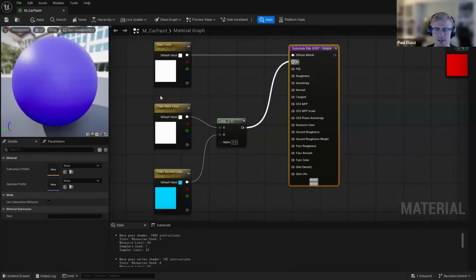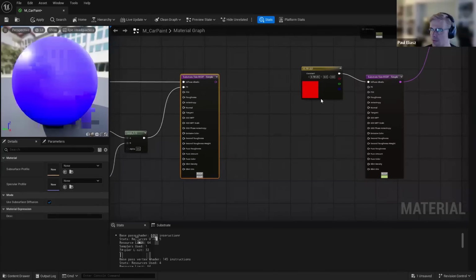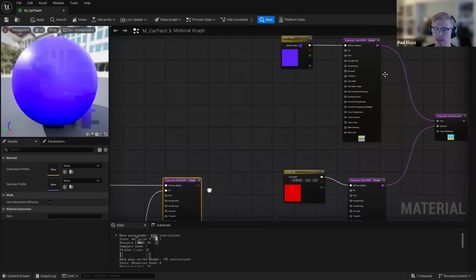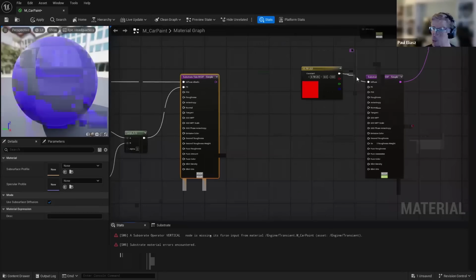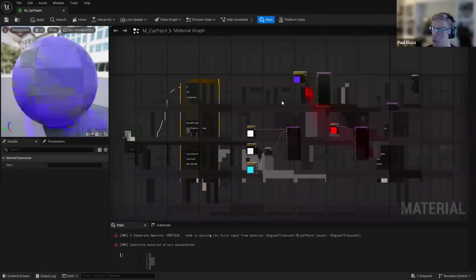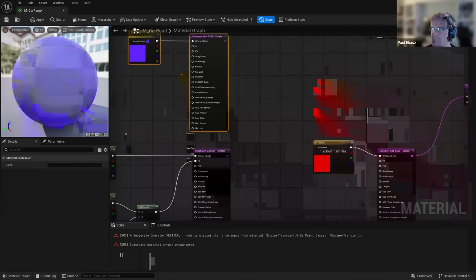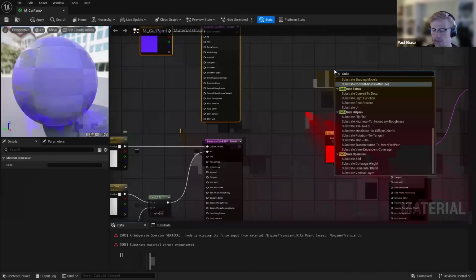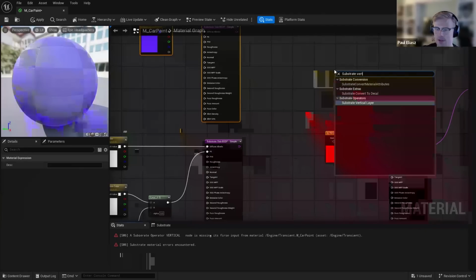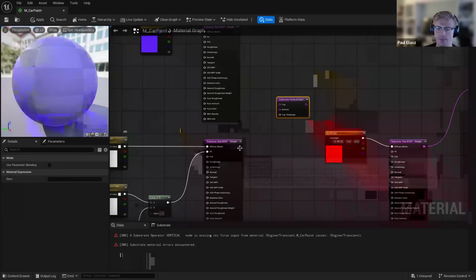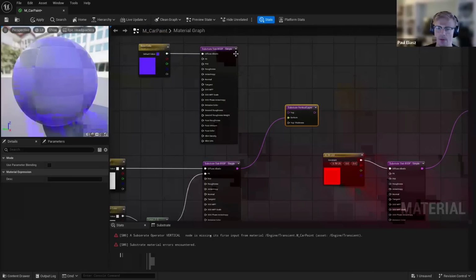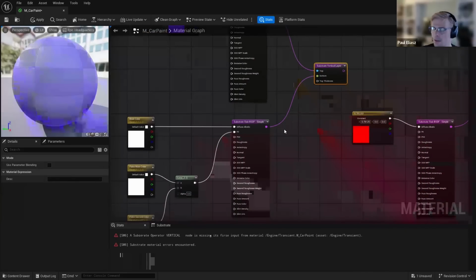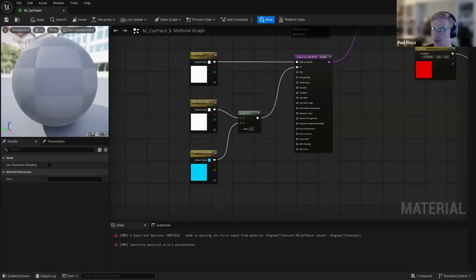So I'm going to plug this in, and because I already have a base color, I'm going to turn this off and connect these two so I can use them together. Then we go to Substrate and add this vertical layer, right? I'm going to connect these two, and also connect these two together with that one. Also, there's another thing I need to do, because we haven't finished that yet.